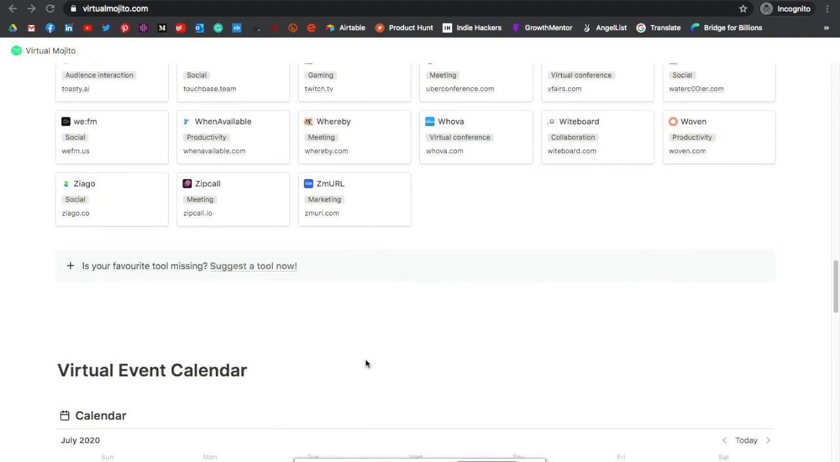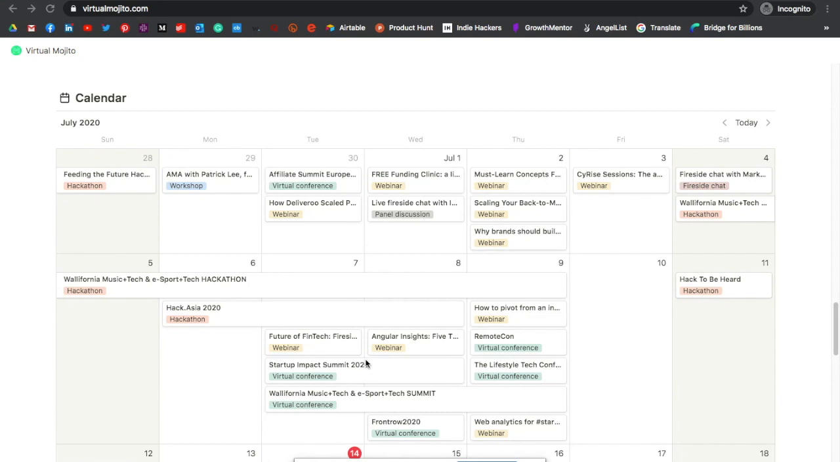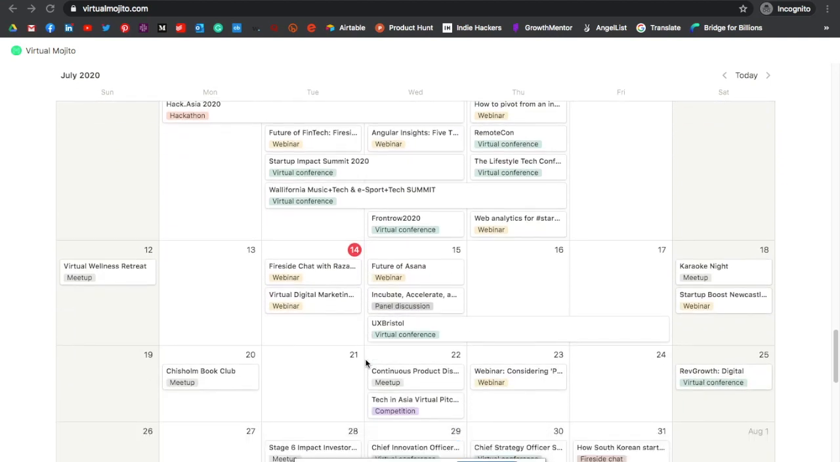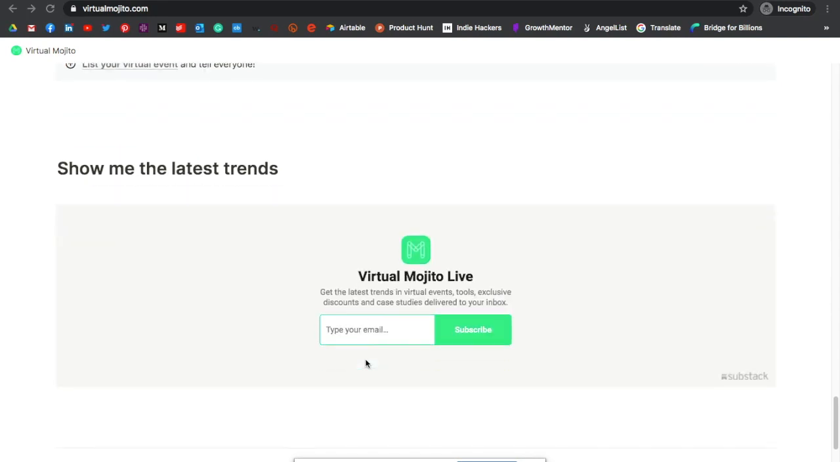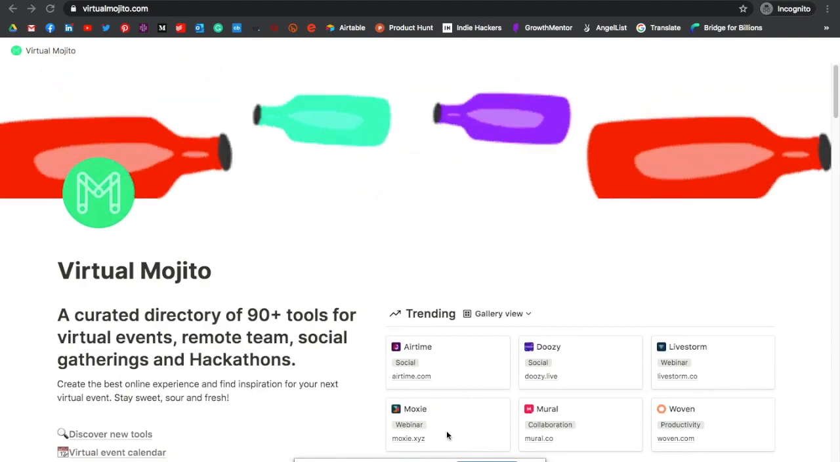When you scroll down further, you also see an updated calendar of virtual events separated by different categories such as webinars, virtual conferences, hackathons, workshops, or sometimes meetups as well. And we also curate the latest trends around virtual events, and we are powering the bi-weekly newsletter by using Substack. So we cover the latest trends around virtual events, tools, and also exclusive discounts, as well as case studies delivered to your inbox. And that's pretty much it, and I hope you enjoy Virtual Mojito.